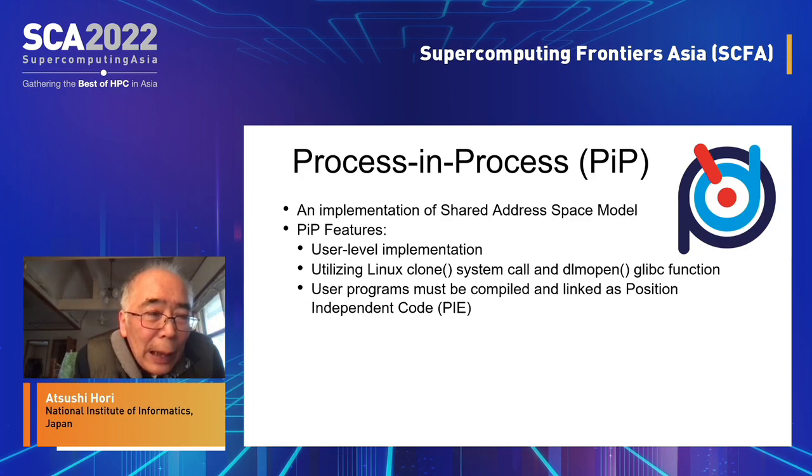To implement a shared address space, we developed Process in Process, or PIP in short. There are several shared address space implementations, but PIP has a very unique feature. It is a user-level implementation, so you don't need any special OS kernel or any special kernel module. You can run PIP programs on any hardware, any machines, any systems. The implementation of PIP utilizes the Linux clone system call and the dlmopen glibc function.